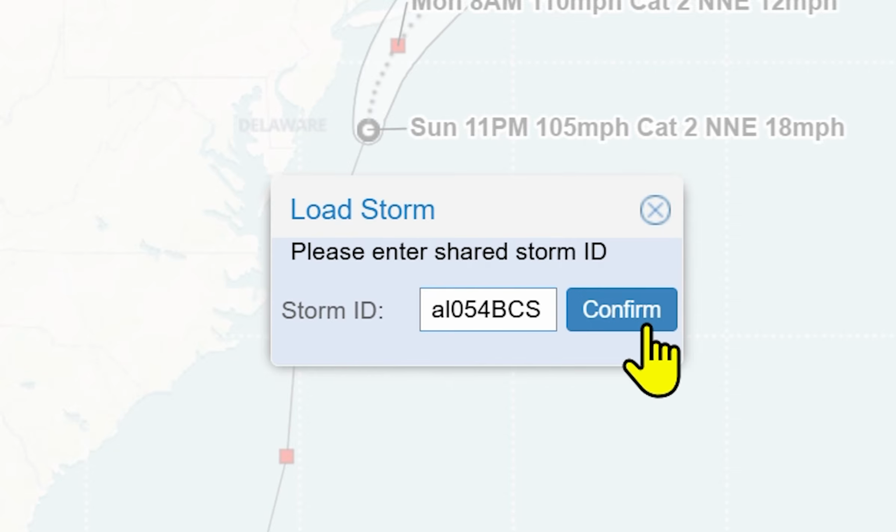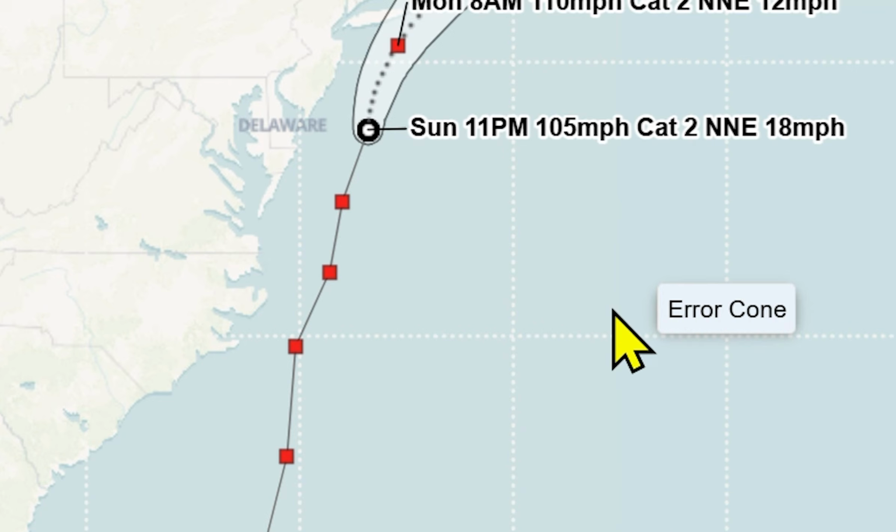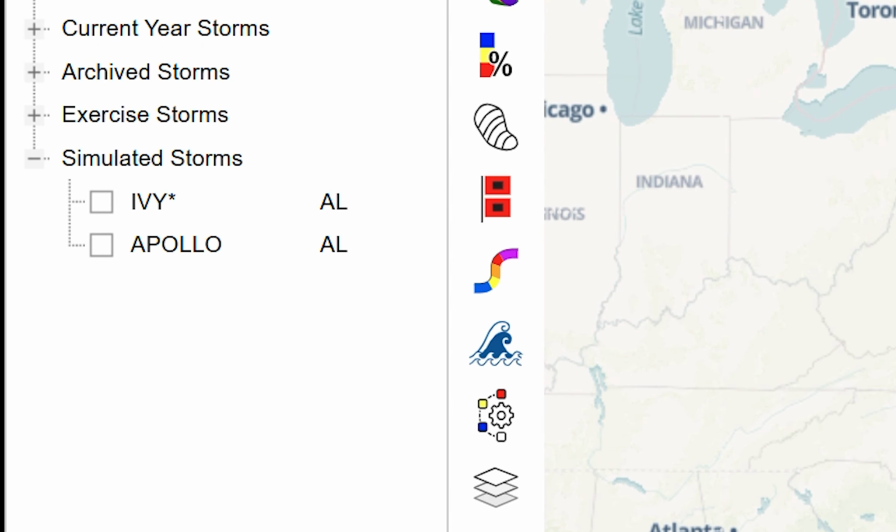And I'm going to paste in an identifier for a different simulated storm that was made earlier, AL054BCS, and click confirm. And now it is loaded into my folder, but not onto the map, this other storm that I made from a different account. And its name is Ivy, and it has an asterisk at the end of it. So when you import a simulated storm, the imported ones that are made by other users have an asterisk next to the name. And that means you can delete it from your workspace, but you can't delete it for everybody, and you can't make any changes to it. So what you see is what you get.